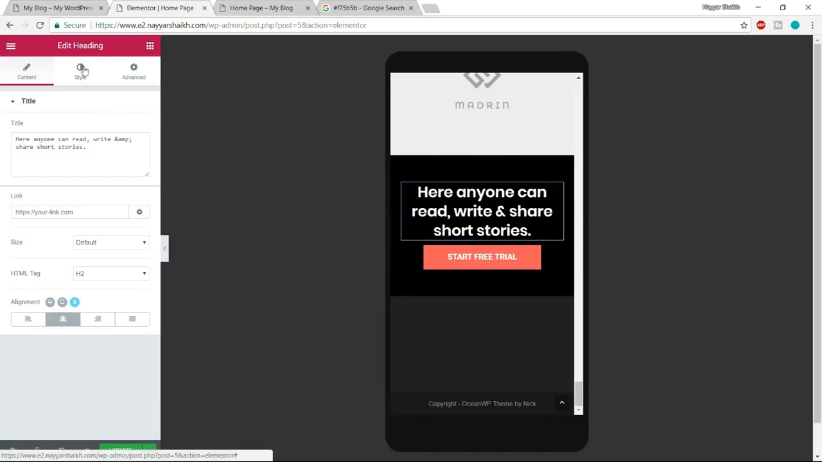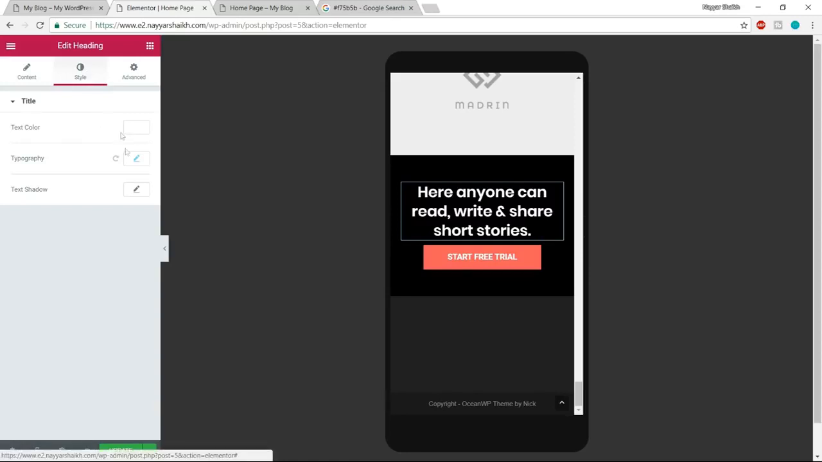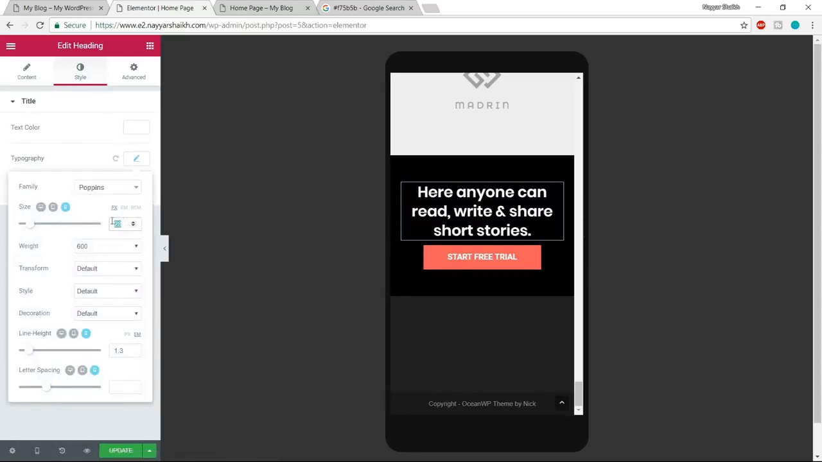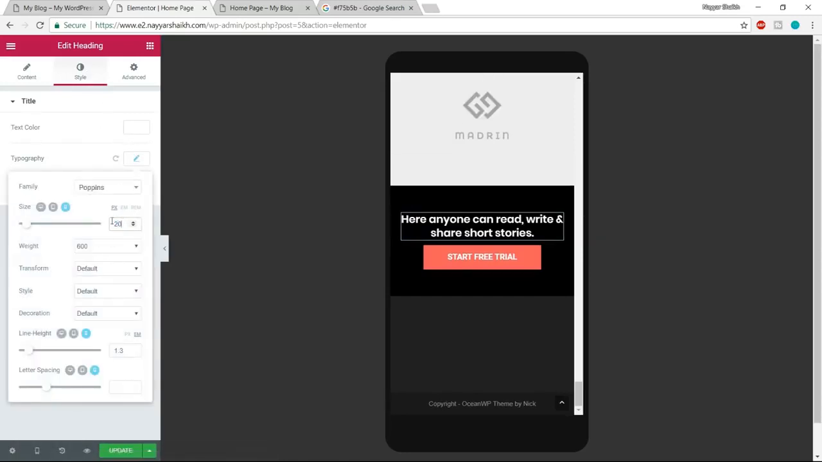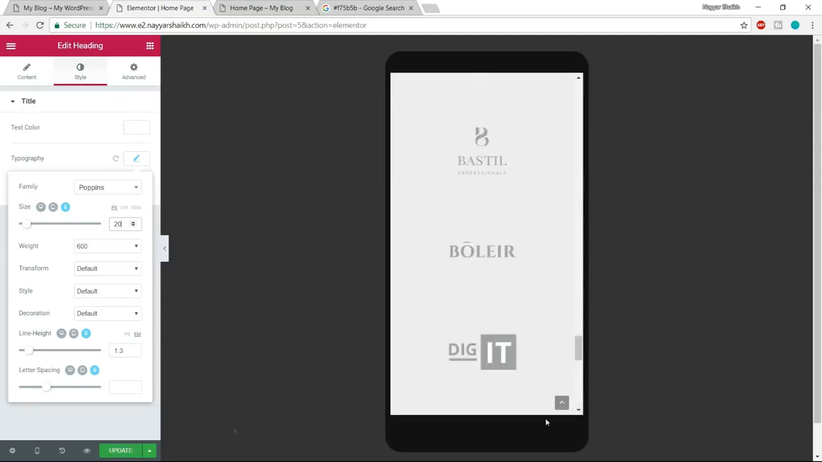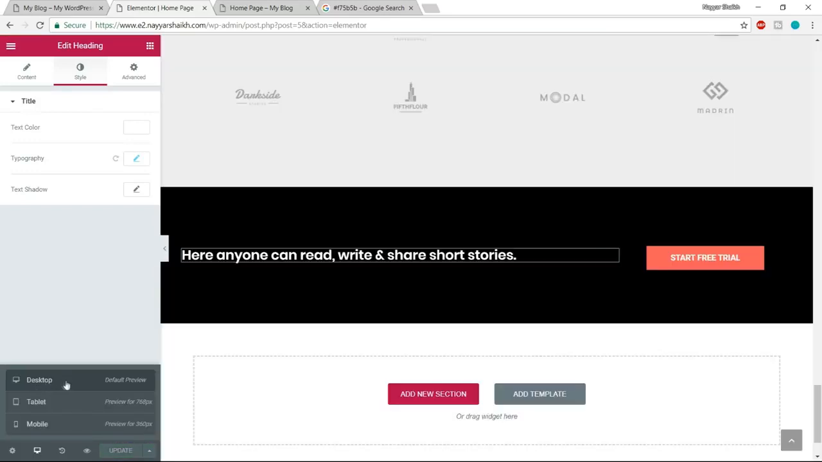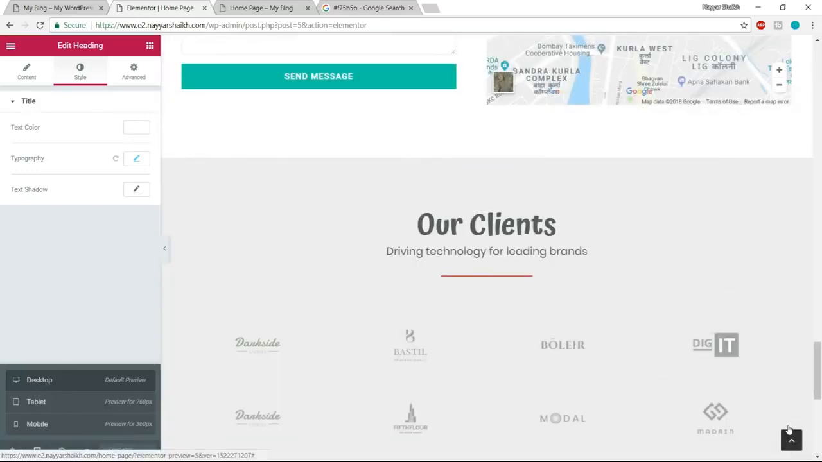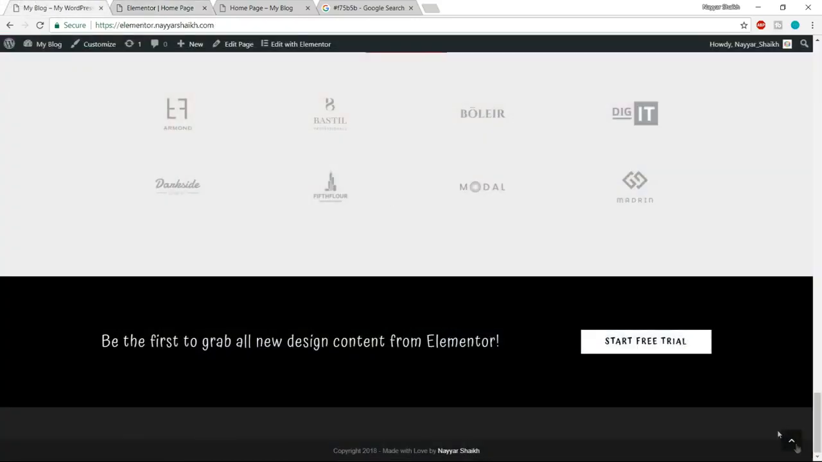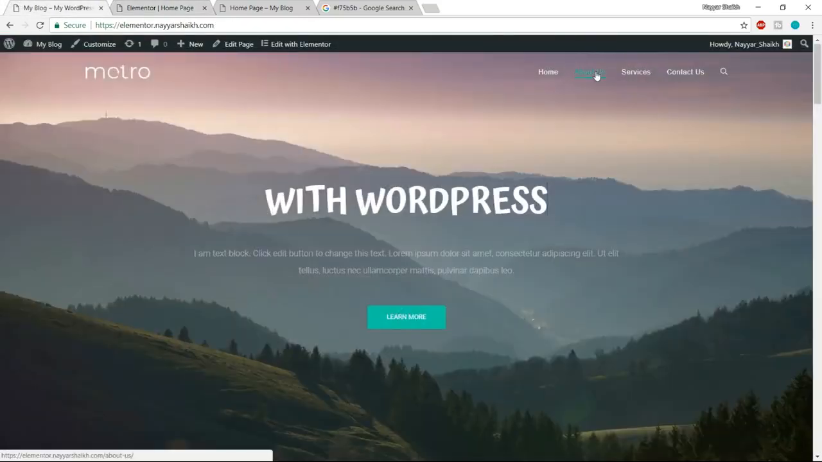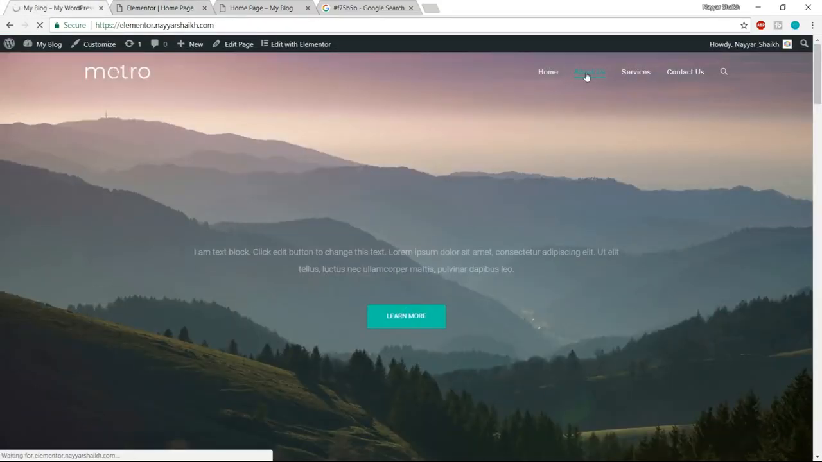Now if you want to change the style or the size, go to style, and instead of 28 you can make it maybe 20. Okay, so this is how it will look on a mobile phone, but on desktop it will look exactly the same. Now once you're done with everything, just click on update, and with this we have completed our home page. Let's again go to desktop. Now after that, let's see what we have next. After this we have this about us page. Let's click on about us.